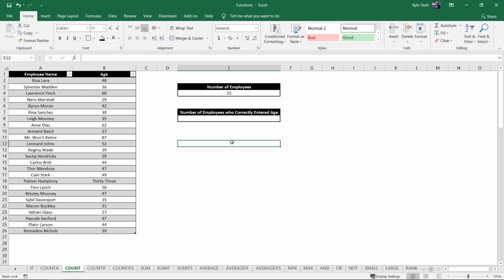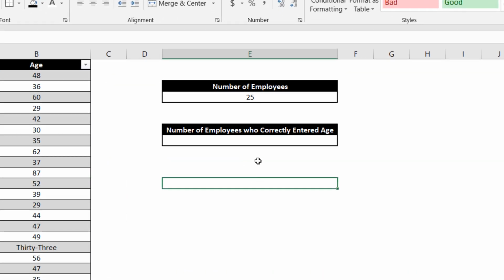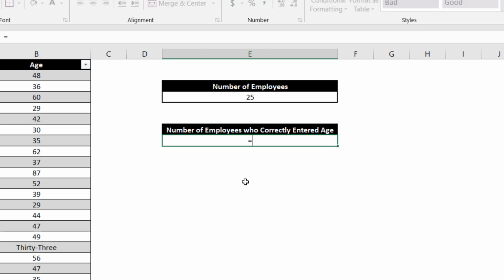Let's look at a sample data set with 25 different employees. These employees were all told to fill out their age into this spreadsheet, and we want to verify that each employee has done so using numbers only. To do this, let's select cell E8 and begin typing the count function.